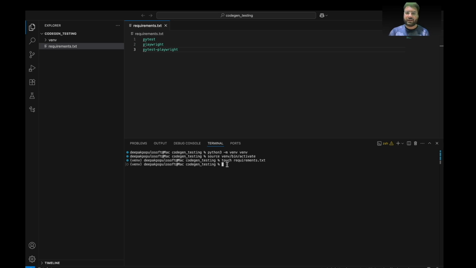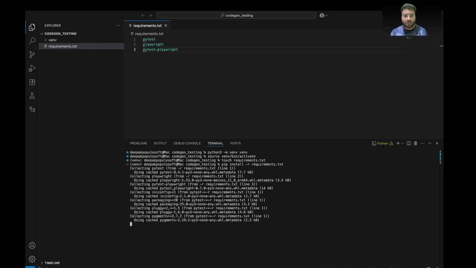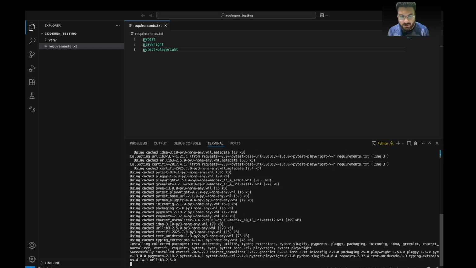To install all the dependencies we have to run the command pip install -r, which means read from the file. It will read everything from the file. After that you have to give the name of the file. We have one file, requirements.txt. So we have started downloading all the dependencies, and we have downloaded them.